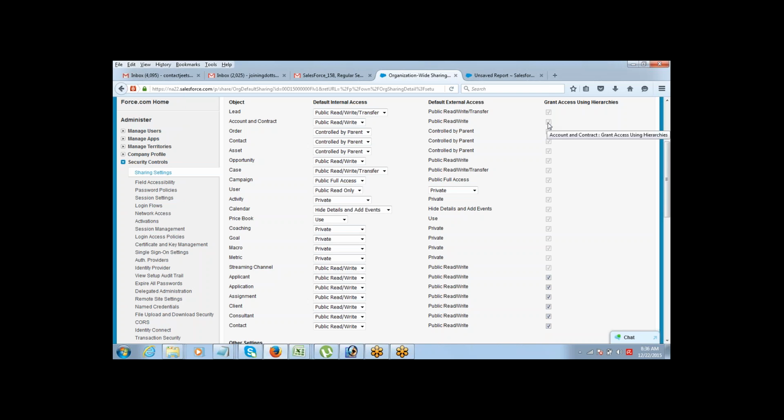Which means for a standard object, if you're storing your data in a standard object, and if you have the role hierarchy defined, your manager will have access to your data. Even if your data is private, your manager will be able to access the data if the data is in any of the standard objects. And you do not have an option of restricting your manager, because Grant Access Using Hierarchies has been enabled by default and you don't have an option of disabling it.